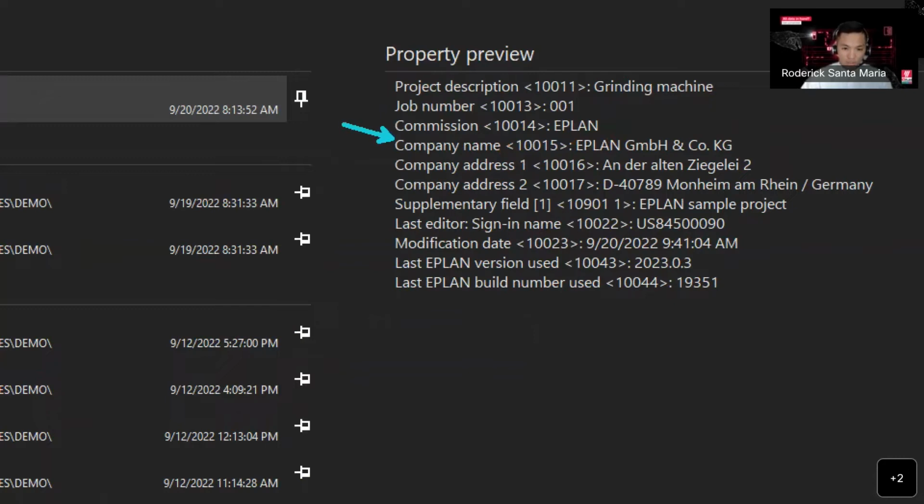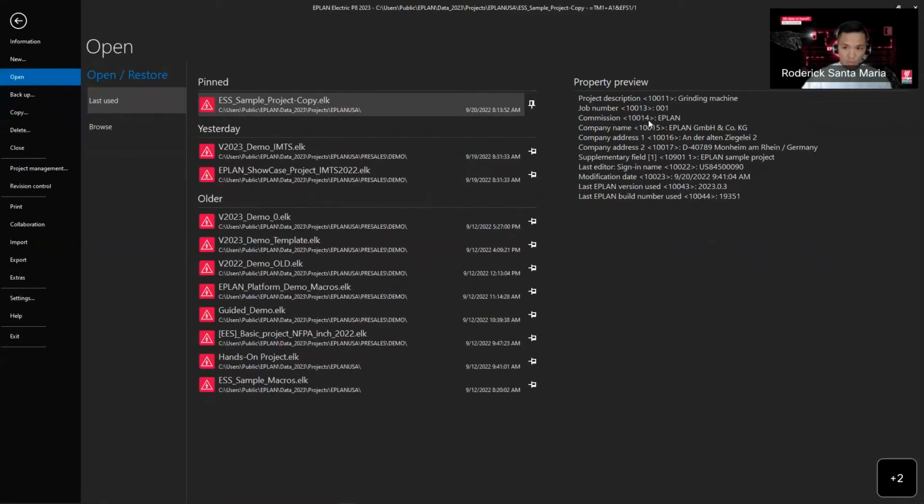This is static at the moment. You are not able to customize this, but with this feature, you can see all the important properties so that you don't have to open it and then close it again if it's not the project you're looking for. So very simple.